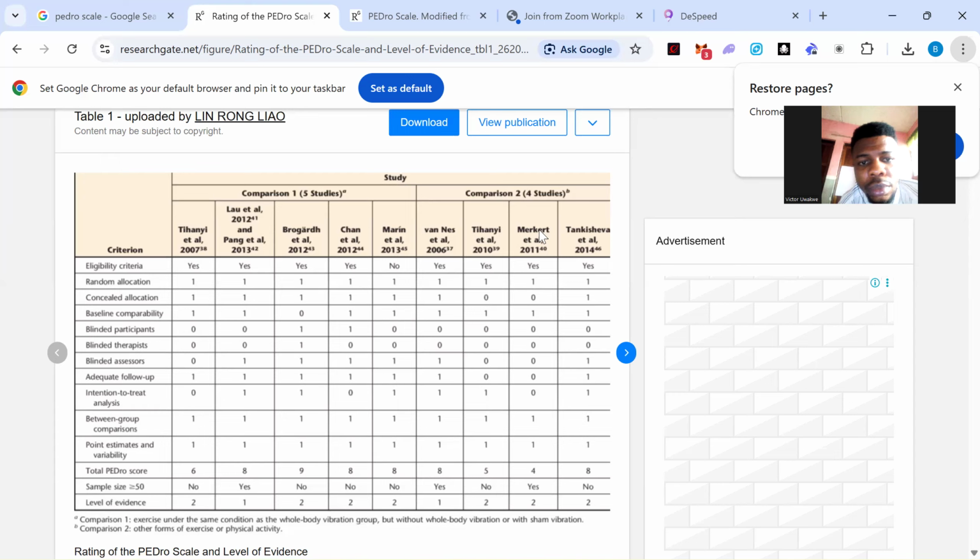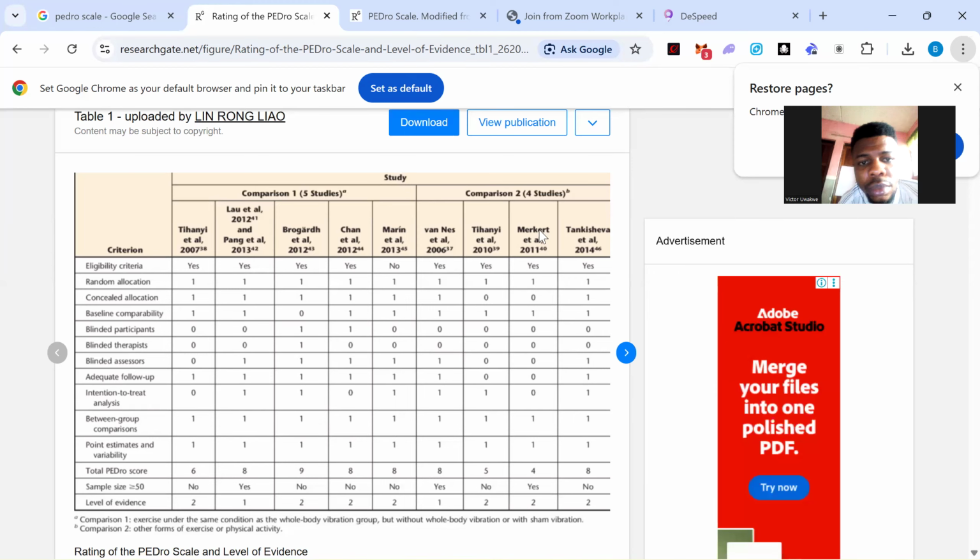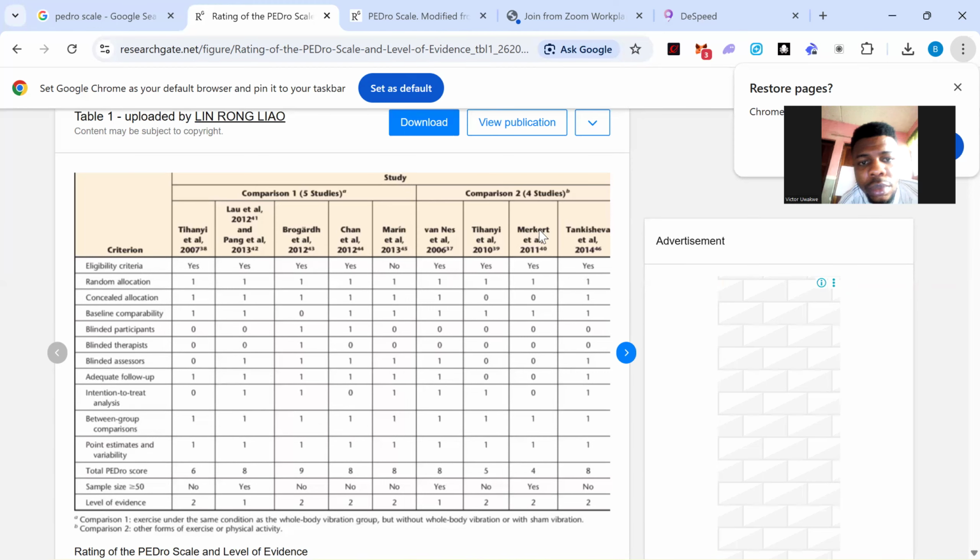And then we would also talk about where the bias from each of the studies came from. So looking at this table now, most of the bias seems to come from the blinding.